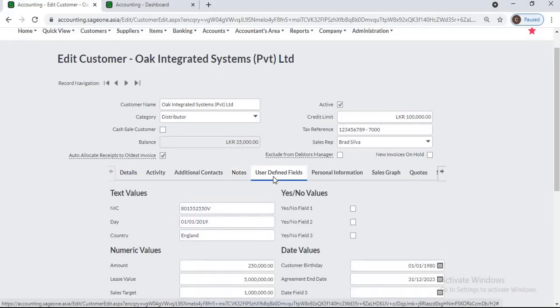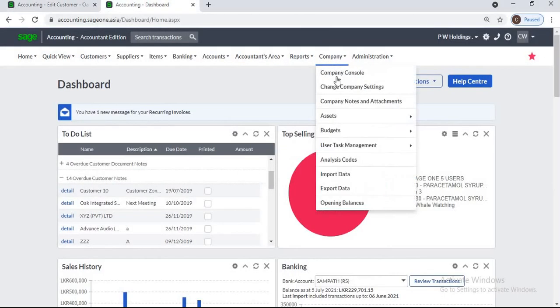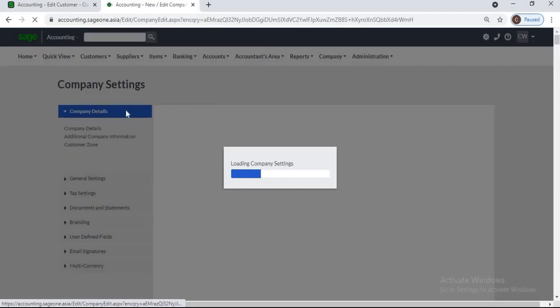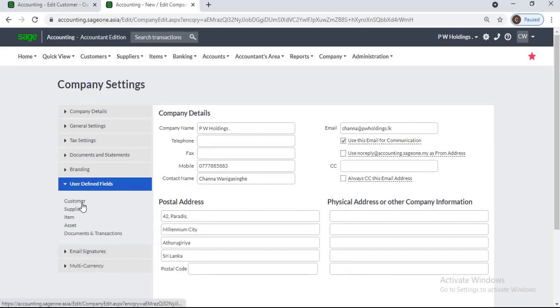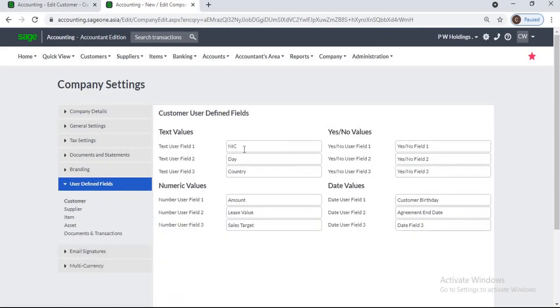User-defined field. If you have created user-defined field in the company settings, you will see the headings that you created for the fields in the User-Defined Fields tab. You will enter the relevant information here. You can create user-defined fields in Company, change company settings, user-defined fields. Select customer. You can rename these labels.